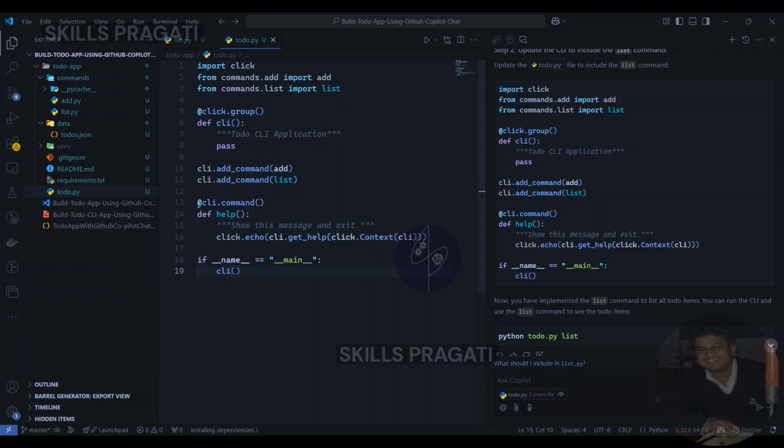In the next session, we will implement the remove command. The primary goal is to enable the functionality for removing tasks from the to-do list.